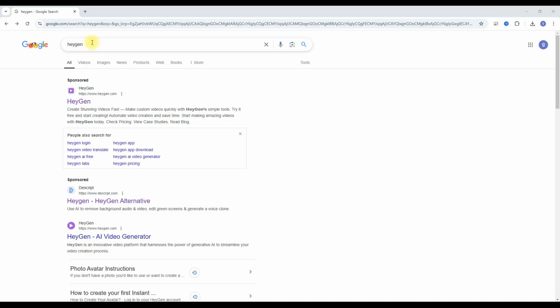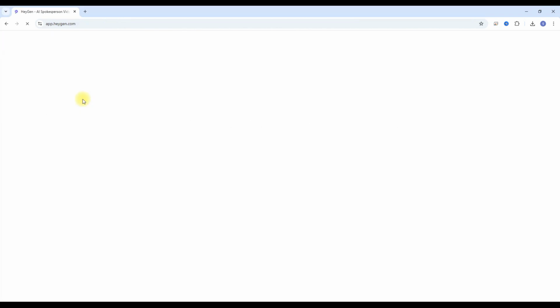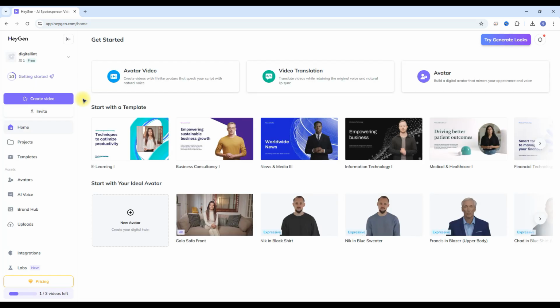Next, we're going to search Google for HeyGen. HeyGen is an AI avatar video making software. Click on HeyGen. You will have to create an account. You can have a free account, but you will only have 3 videos. So if you need to do more videos, just make emails, create accounts, the usual things.